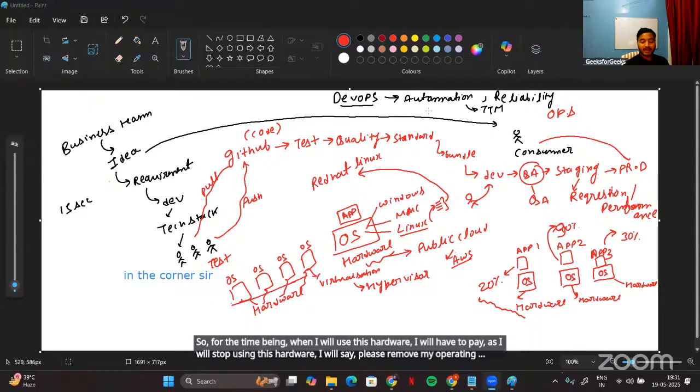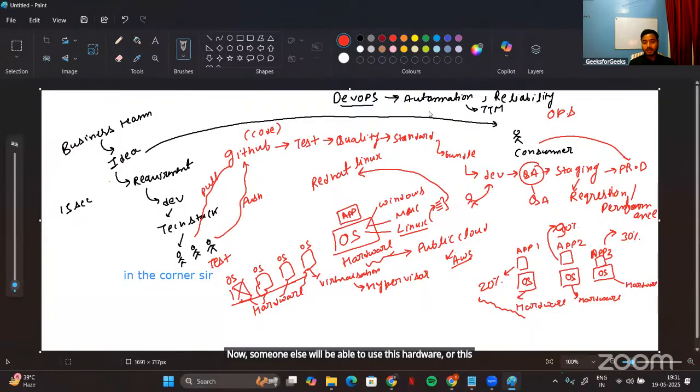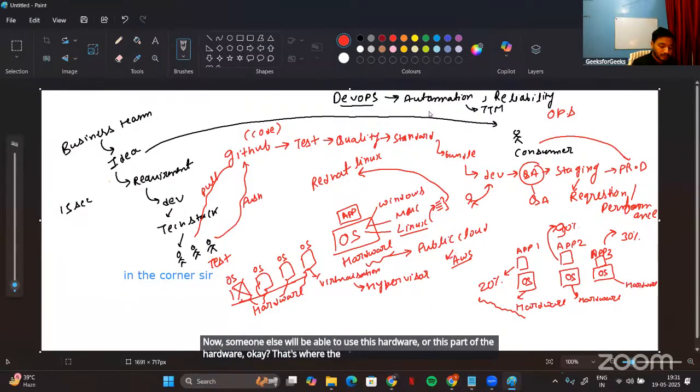I don't want to use it anymore. My work is done. Then this hardware they will share with someone else. Now someone else will be able to use this hardware, or this part of the hardware. That's why cloud computing came into the picture.